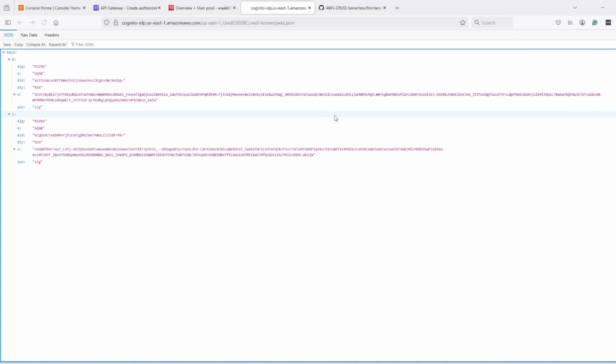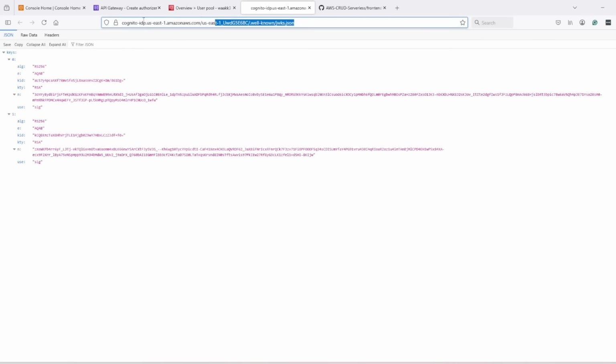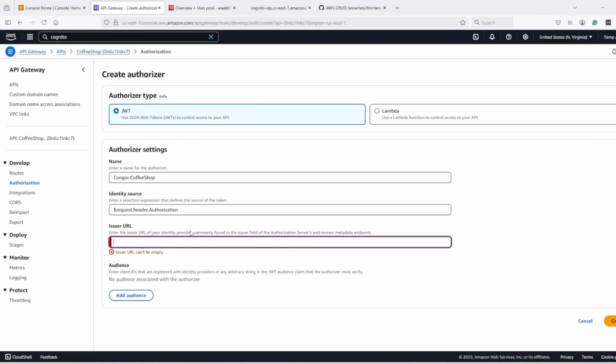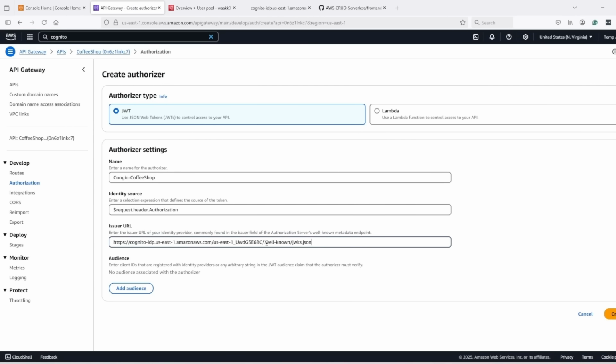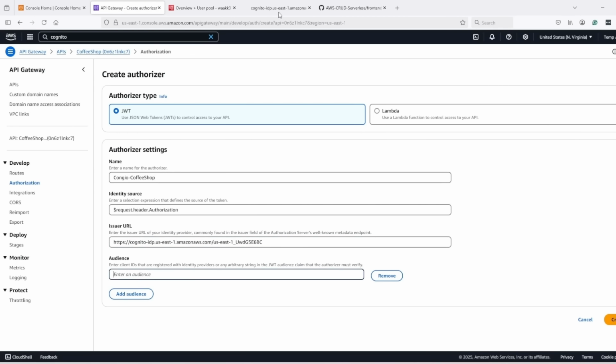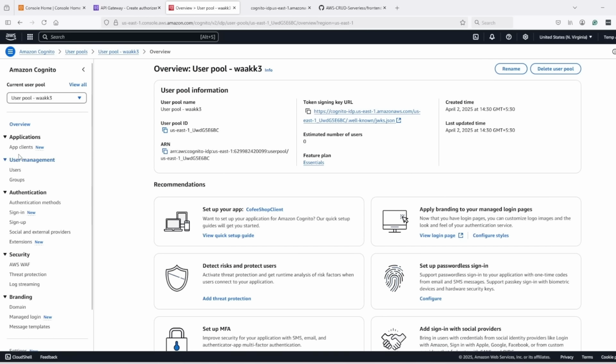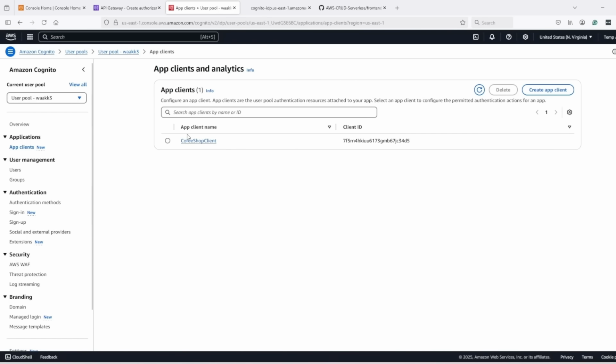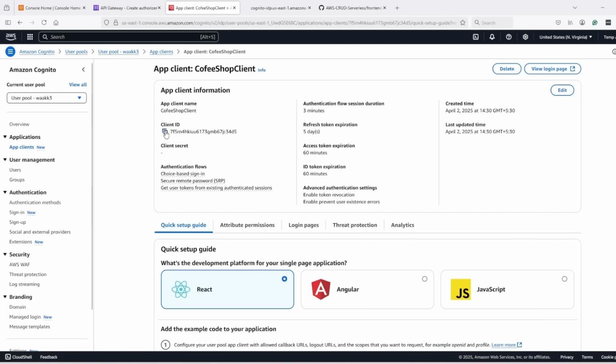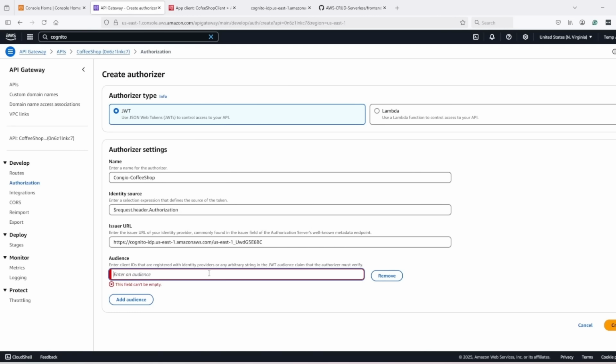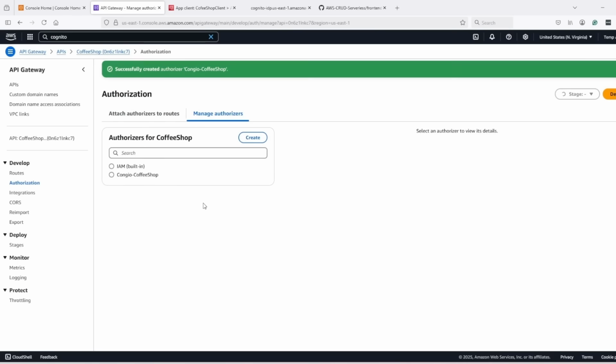If I click this URL, here we have the JWT keys, which will be used for verification of the token. Copy it and paste only till here. And in audience, go to your user pool, go to app clients, click on coffee shop client and copy the client ID. Again, all these details will be used just to verify our access token. So we have created the authorizer now.